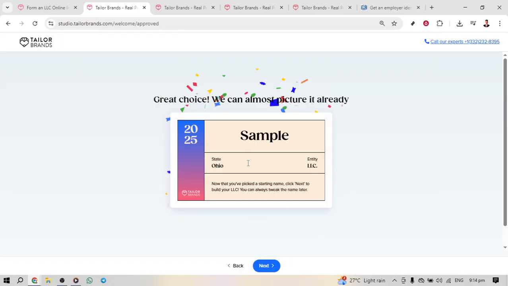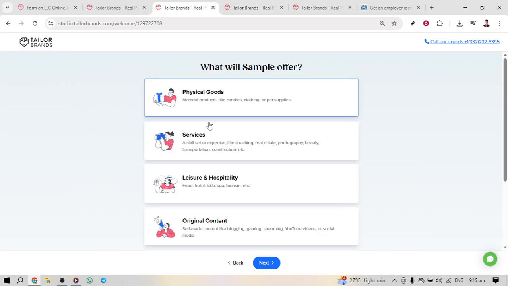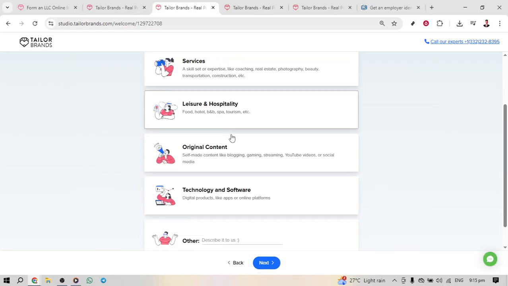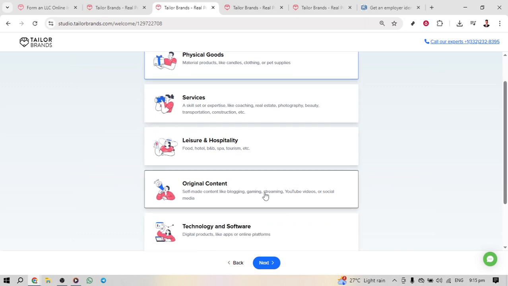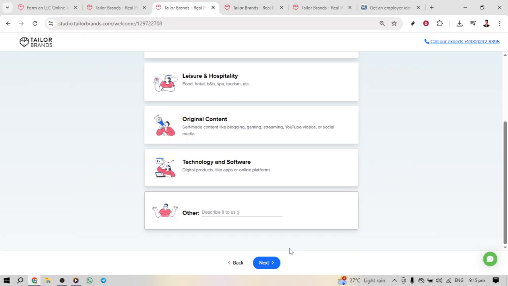Now, you'll need to specify what your business will offer. Will it be goods, services, leisure and hospitality, content, tech and software, or perhaps something else? Make the selection that best represents your business and click Next.